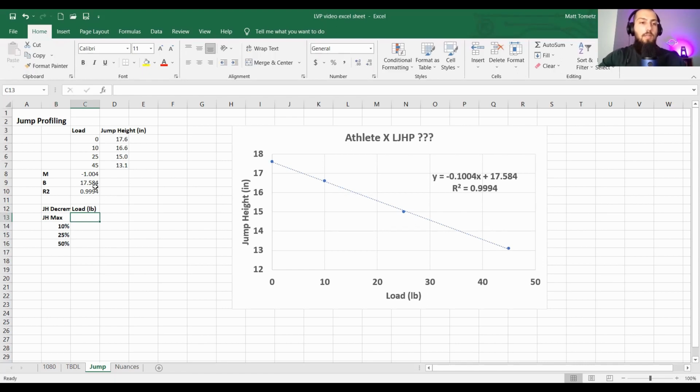So max is going to be B, because that's the y-intercept. This is interesting because it's a really good profile. It's 0.999, so 99.9% of whatever the jump height is, you could say it's because of what they were loading. It's very good at predicting. Hands on hips, they jumped 17.6 and it's predicted that they were going to jump 17.58 at 0 load. So I say that's pretty good.